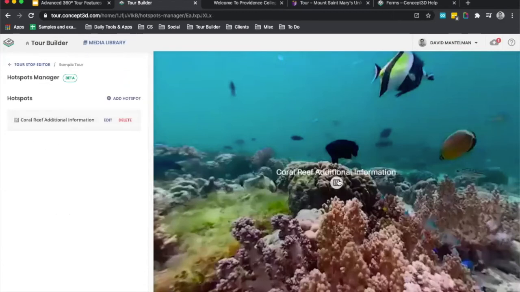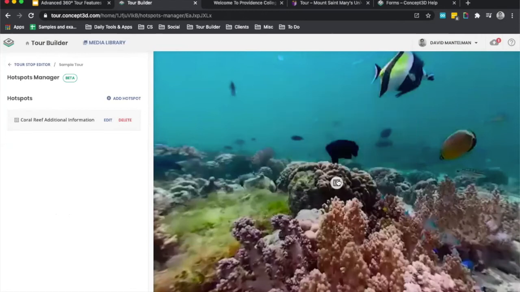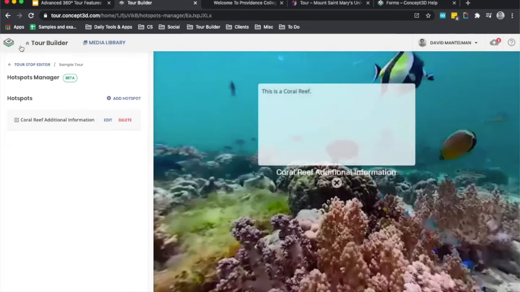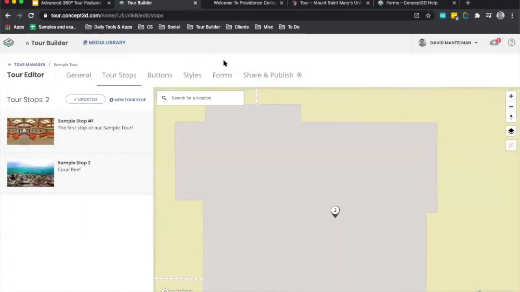And it's a great way to test how it looks before having to go back and hit the preview button. But that's how we do hotspots, as well as checking within the 360 video to make sure everything looks great. So after doing that, just go back to your tour editor screen, and we're going to go through how to add a form.